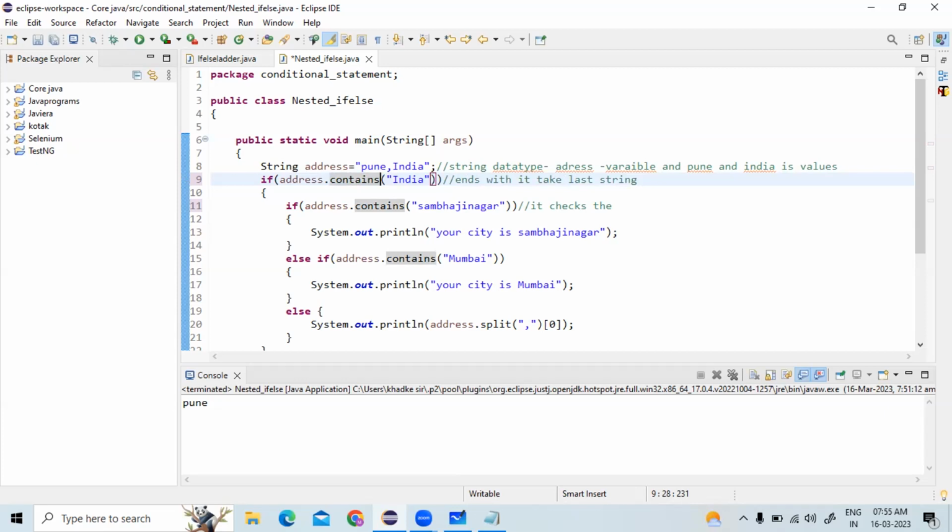Which output will I get? Pune, 100%. Let's check. Your address contains Pune and your string also ends with India. So both are true, right? And these are all false conditions. It doesn't contain Sambhajinagar. It doesn't contain Mumbai. Else, go down.